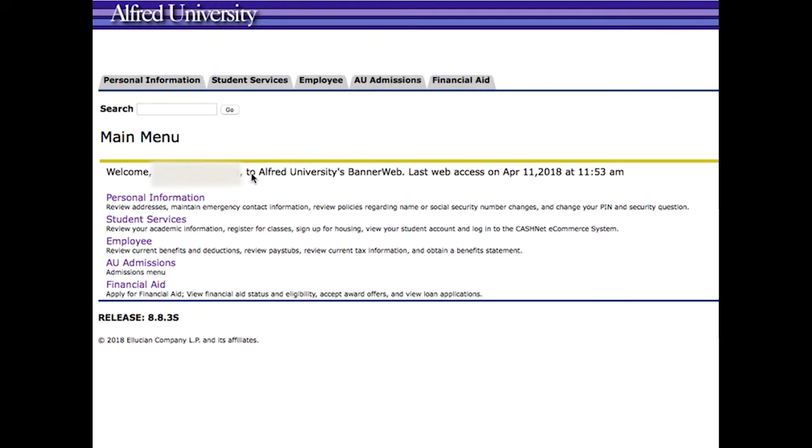Then student services. This is where you can review your academic information, register for classes, and all sorts of other things. And then employee. This may or may not show up on your main menu depending on if you're a work-study student at school. So you're not automatically going to have this category there, but we're going to go through it really quickly as well. Then there's the AU admission, so that's the admissions menu, and then the financial aid, so that's going to show you your rewards and then all of your information that has to do with your financial aid.